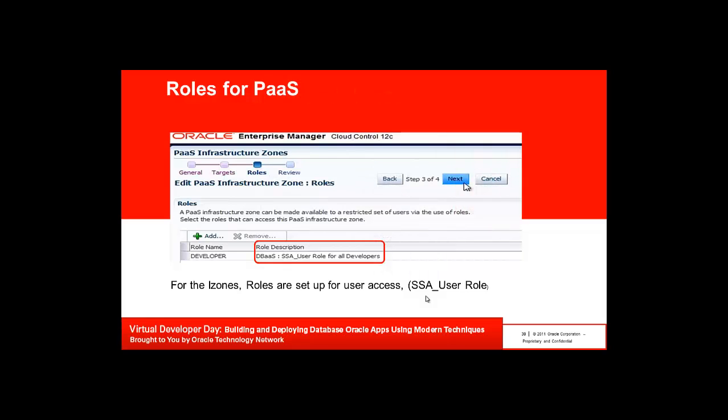Next is to choose a role. This is a development environment, and we've created a role called Developer. This is an SSA, the Self-Service Administrator user role for all developers.